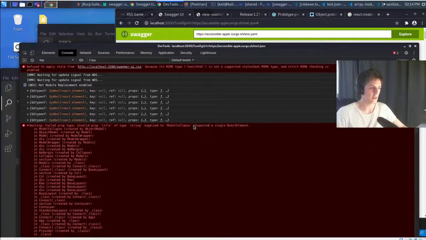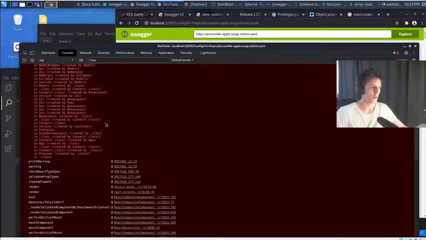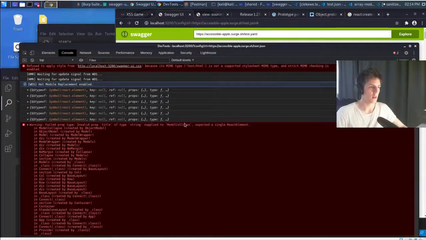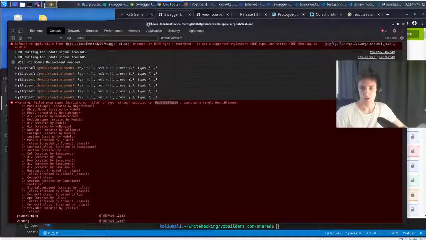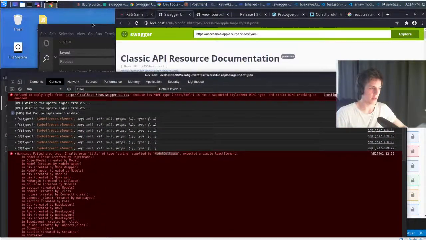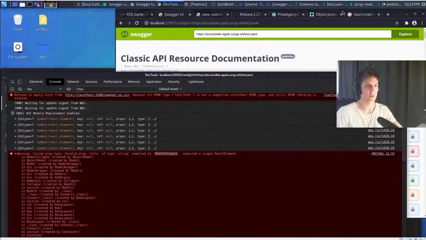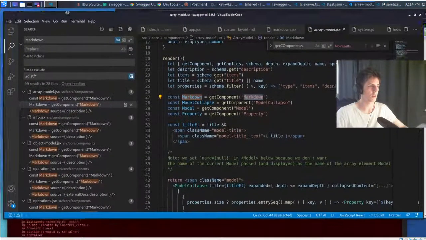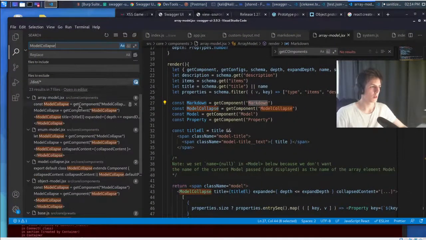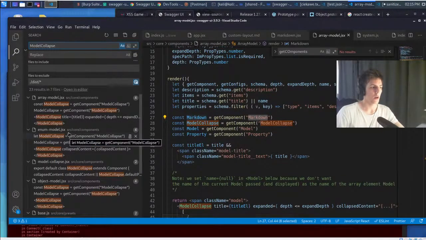Expected as single React element. We'll check what is the model collapse. Oh, no, not here, but in the code, model collapse. Okay, no.